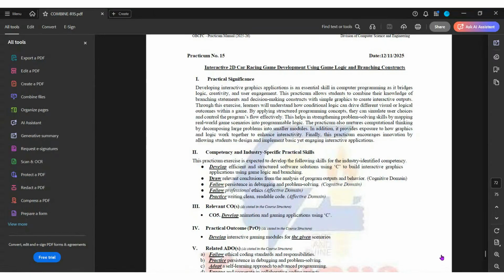Next, for the application in graphics, we use graphics.h. And then let's see an overview. So first we start and initialize the graphics mode. Then we display the main screen. Then we take input from the user.